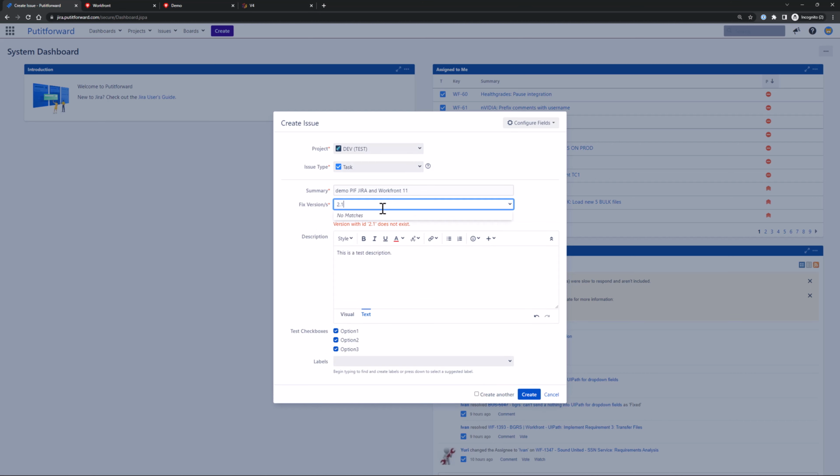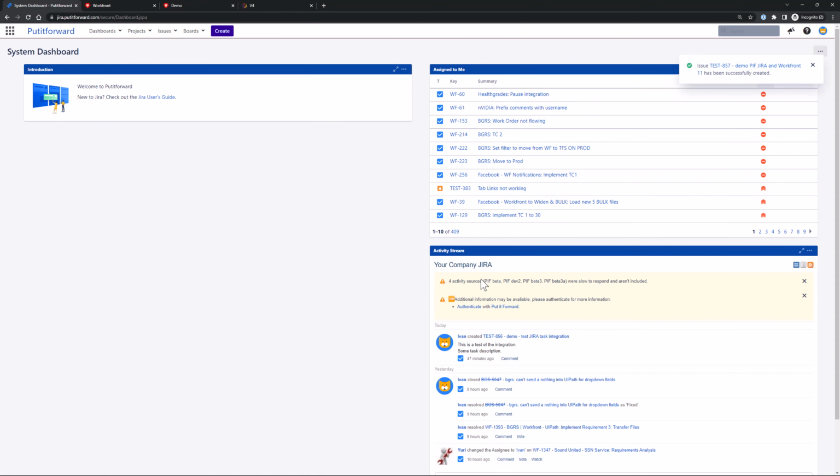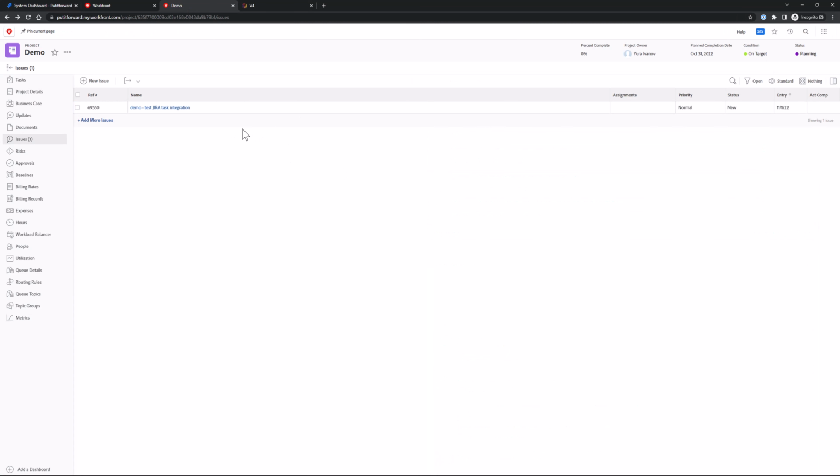And version 2 doesn't exist. Perfect. It's got some checks in here. I think version 1 does. Okay, here we go, version 1. So we're going to add version 1 to this. And so now this has been recorded inside of Jira. Now let's run over and look inside of the Workfront environment.